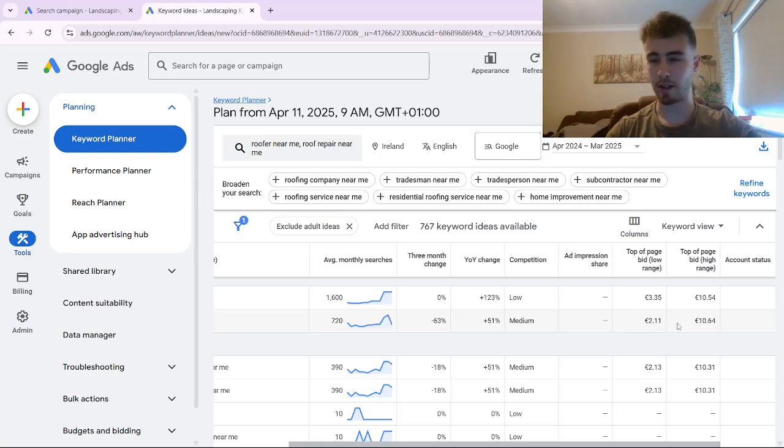But what we like to do for a lot of campaigns starting out is set this number as close as possible to the high range, but not exceeding it. That way we're not paying more than every other competitor just for the sake of it.